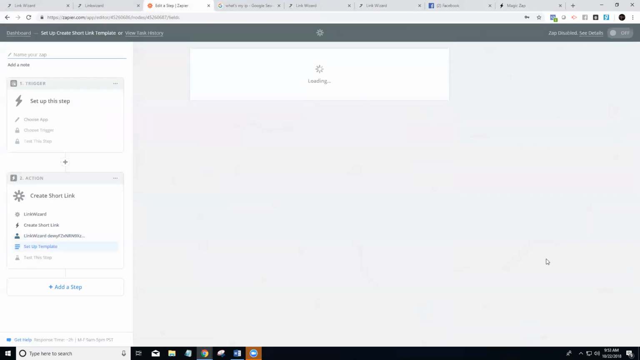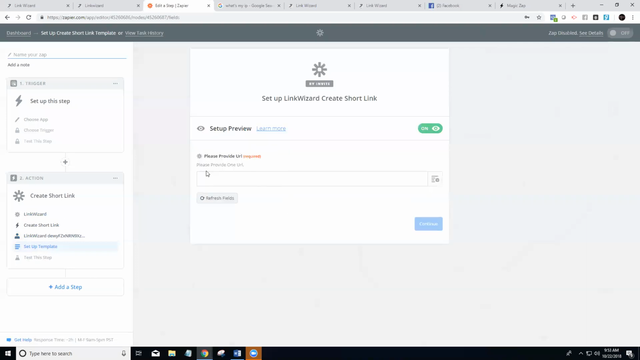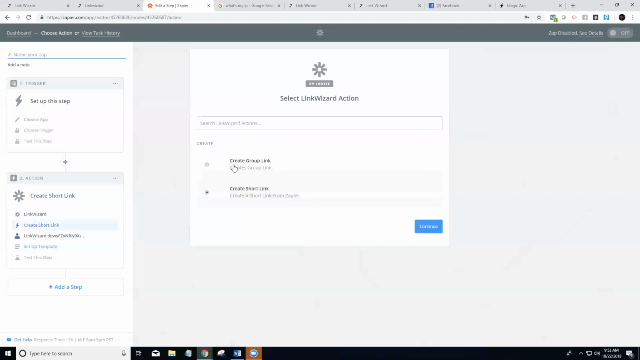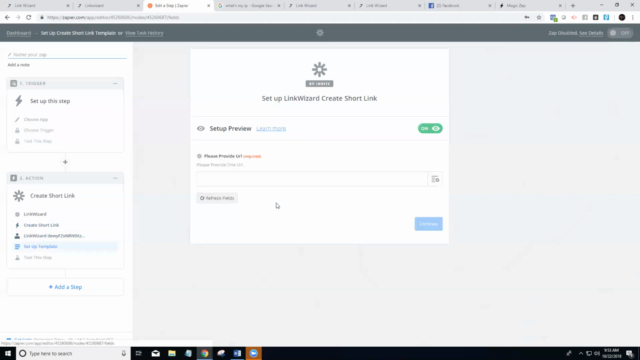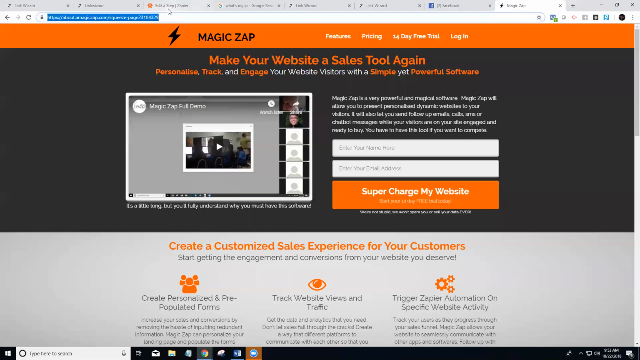Once you authenticate your account, like I said, you can use either a group link or a short link, all right? If you use a short link, it's pretty much the same as anything else. You're just going to give a long link.